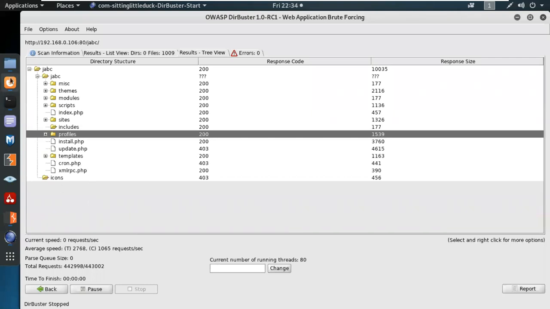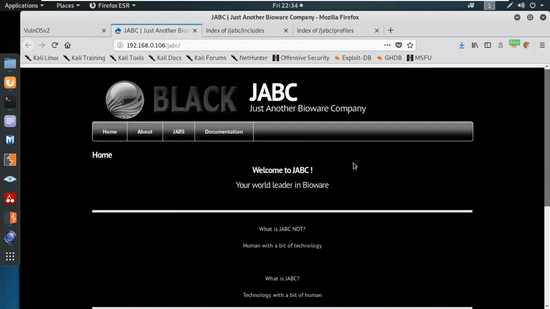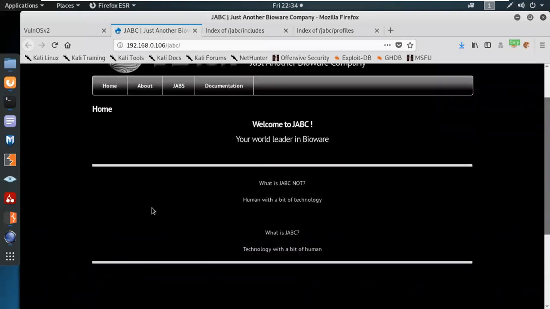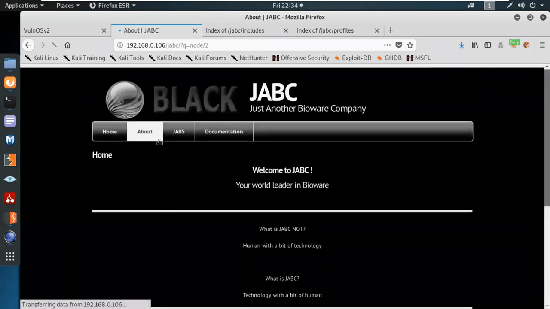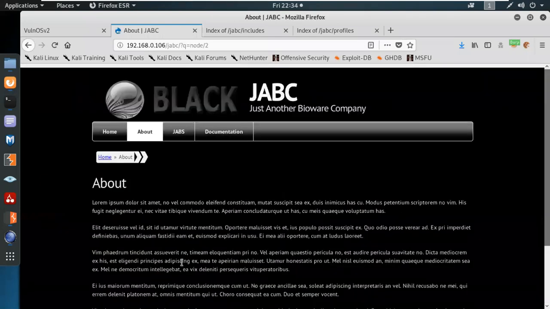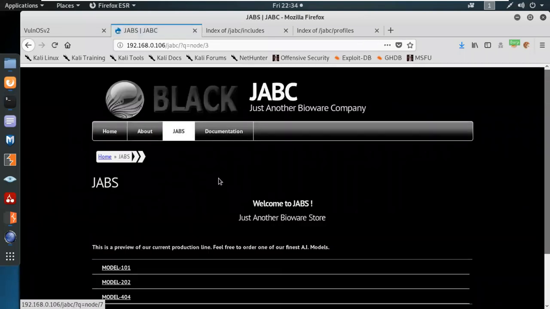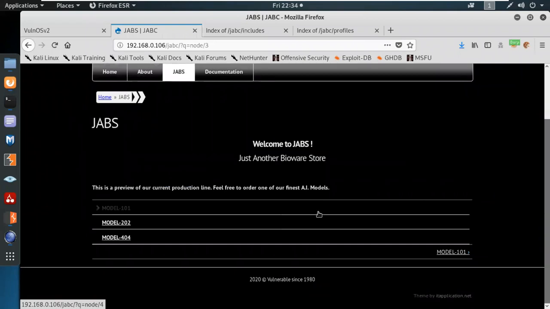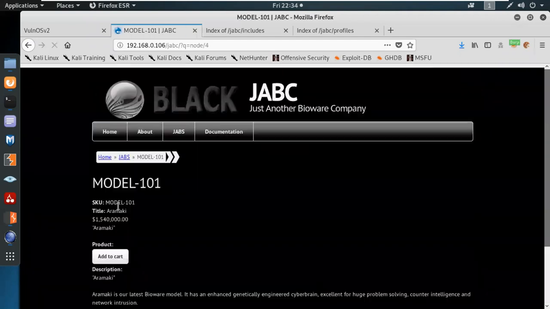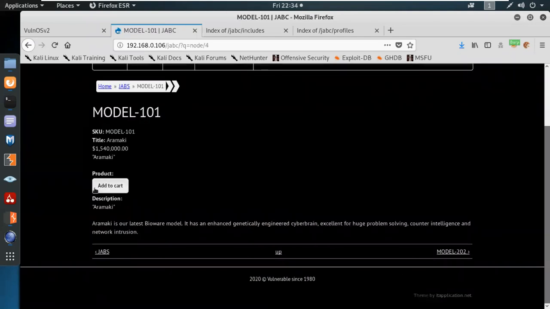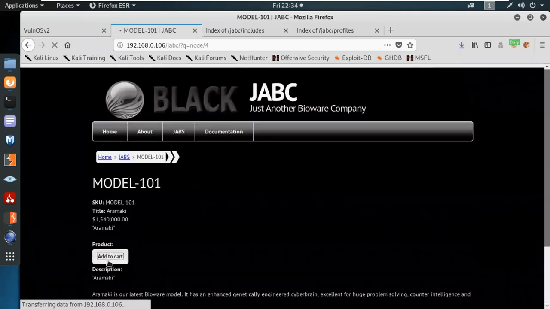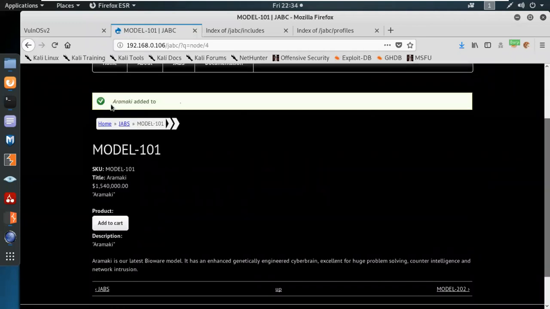So what we can do, let's try on the Burp website if we can find anything reliable. The home directory is like a normal thing. About is a normal file, which has default permissions. Okay, we have something over here. Welcome to another BioWare store. This is a preview of the options. Okay, we have add to cart. So where is add to cart?